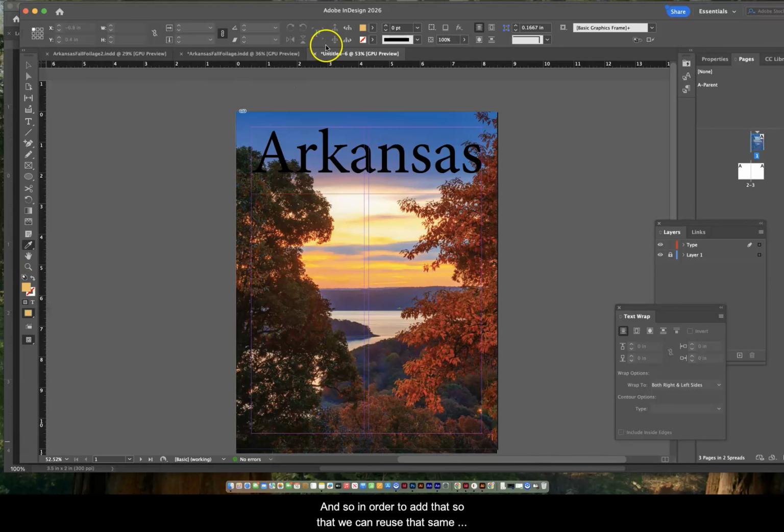And so in order to add that, so that we can reuse that same color again later on in our layout and create that nice sense of harmony and also help support that sense of flow, I'm going to control click on this fill color, and there will be the option to add to swatches. And now that it's added to swatches, I can add this color to different shapes that I create later on in this document, as well as type.